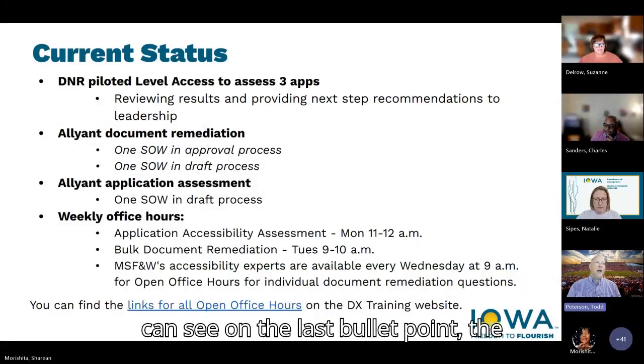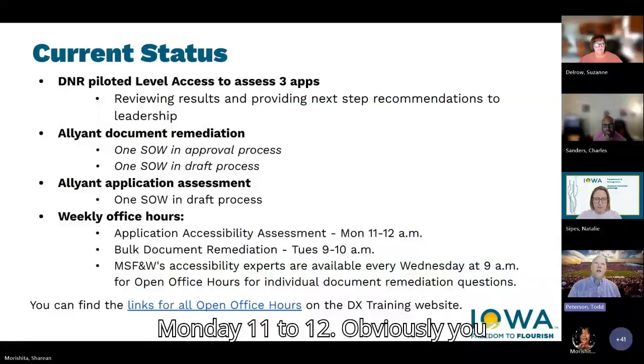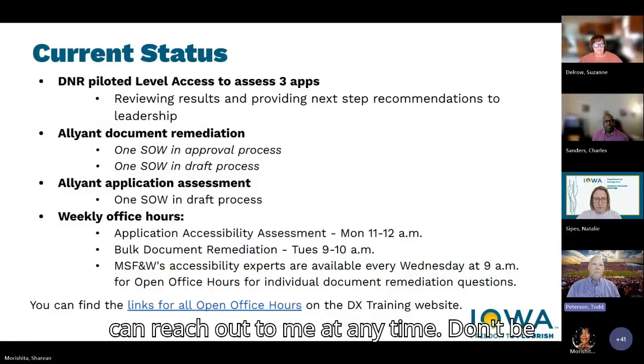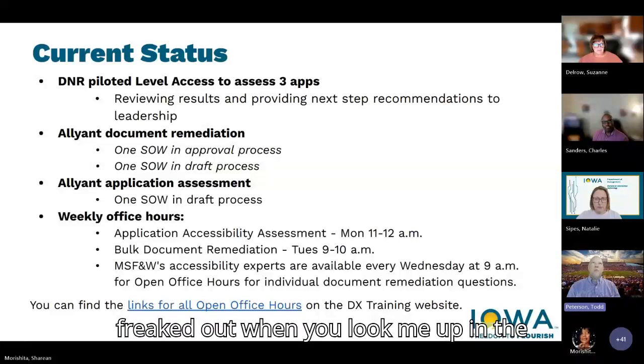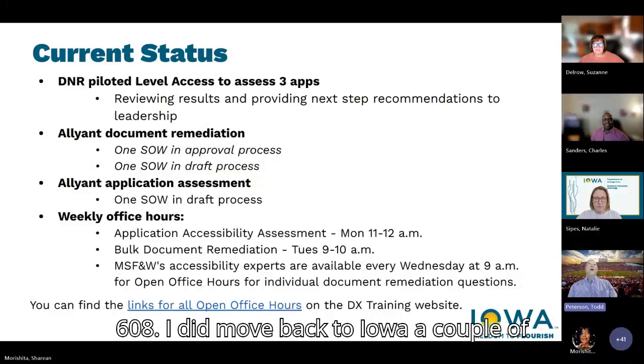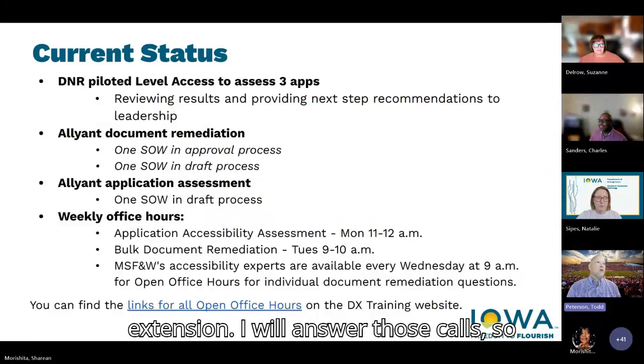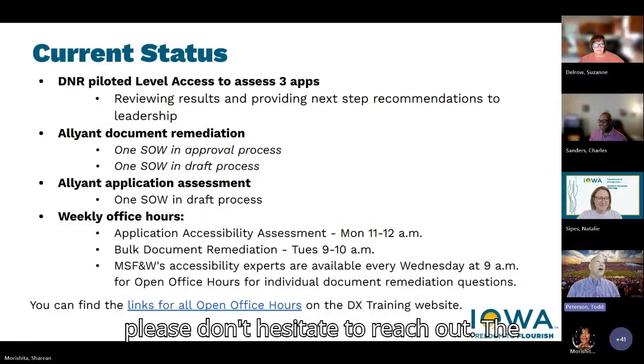You can see on the last bullet point, the application accessibility office hour is Monday 11 to 12. Obviously, you can reach out to me at any time. Don't be freaked out when you look me up in the directory. My phone number starts with 608. I did move back to Iowa a couple of years ago, but I do have a Wisconsin extension. I will answer those calls, so please don't hesitate to reach out.